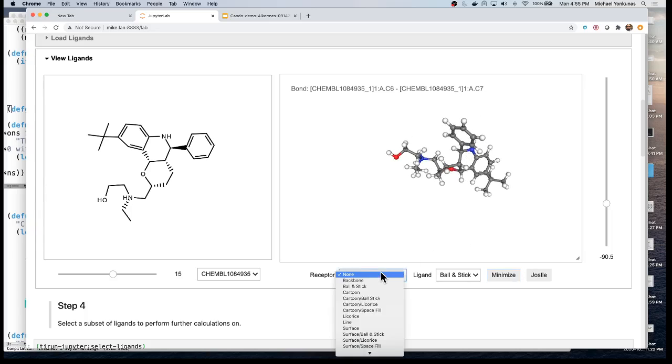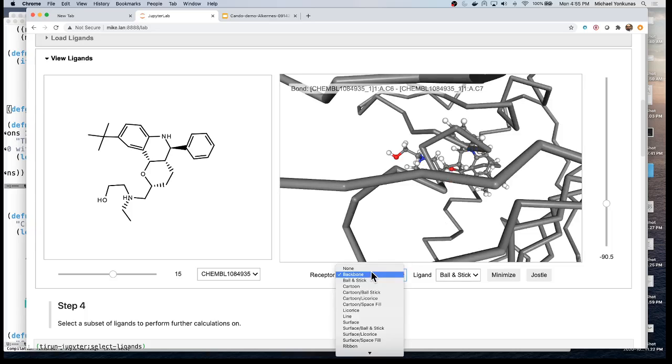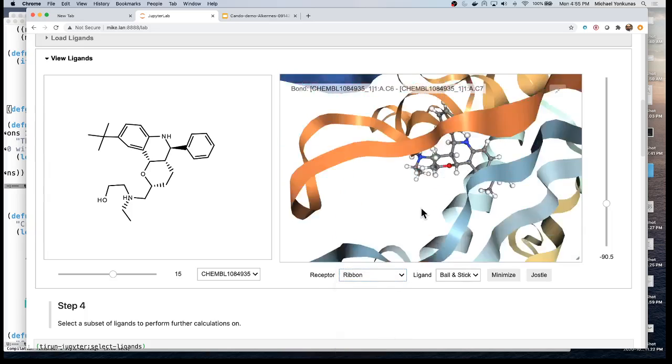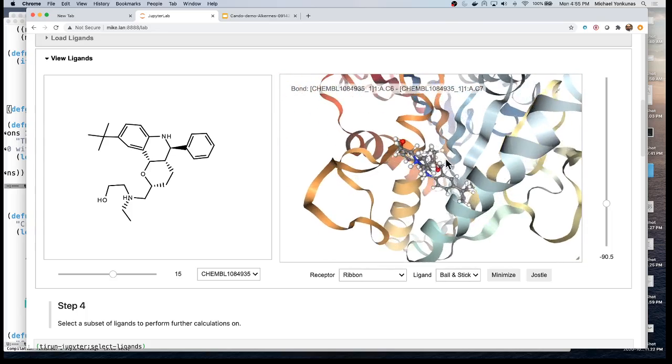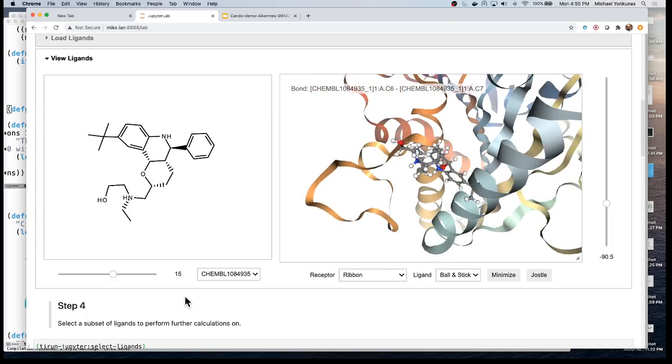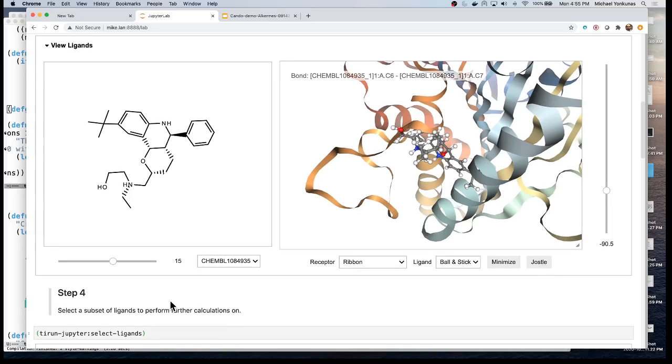Okay, and we can bring the receptor back. See how things are looking. Let's choose something a little bit more informative. Let's choose ribbon. And everything is looking good. Okay, let's move on to the next step.